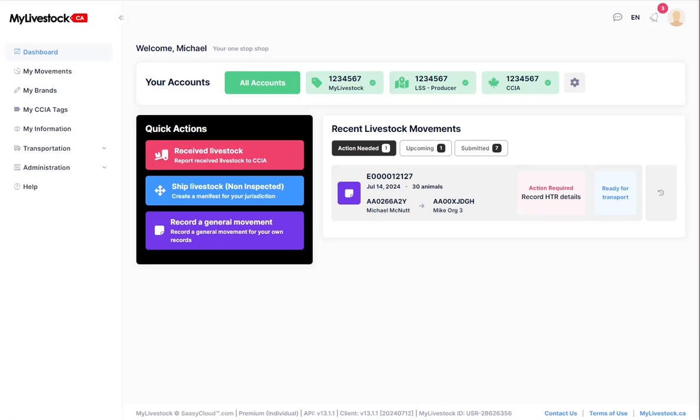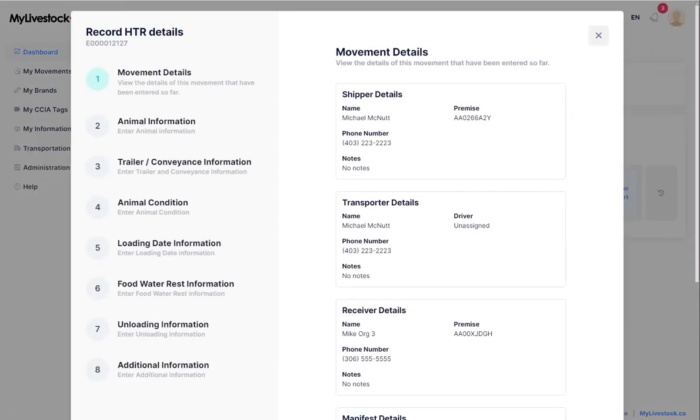After submitting a general movement, where you have selected yourself as the transporter, your dashboard will indicate that you have an action required called Record HTR Details. Clicking on this item will open the Record HTR Details workflow.